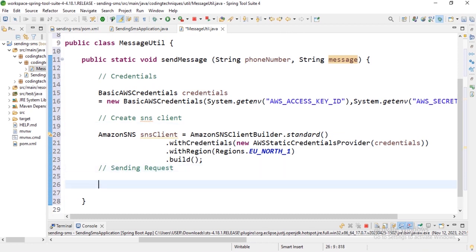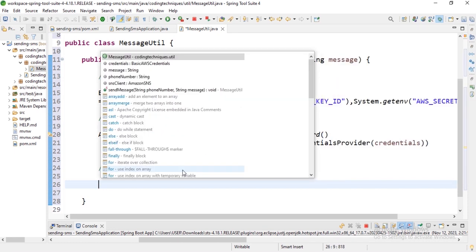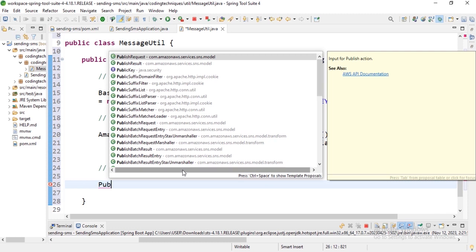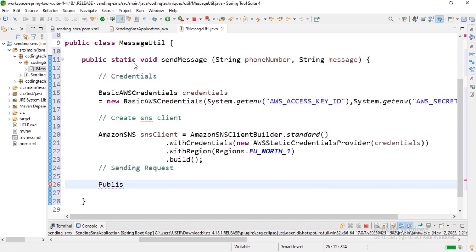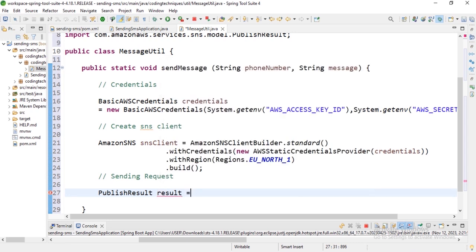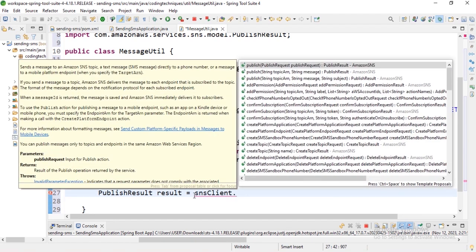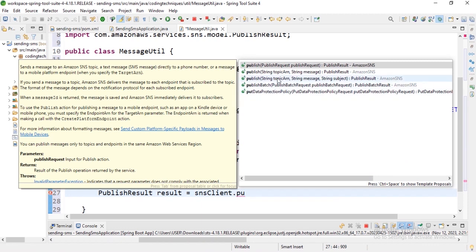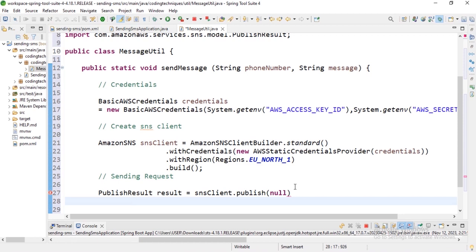We will use the builder. Let's have the PublishResult, and name it result, equal to snsClient dot, here we will use the method publish, with the parameter request. And let me break this.